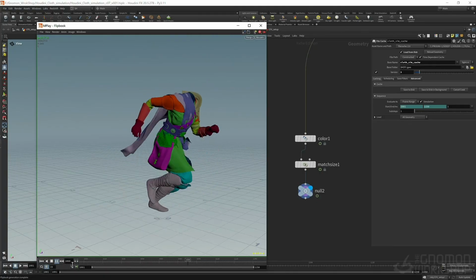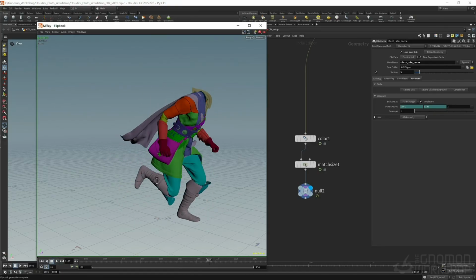So in the next chapter, we are going to do some post-simulation fixes, and we'll make sure we have clean geometry. After that, we will point deform the original geometry with this one, and make sure we have good geometry to export.